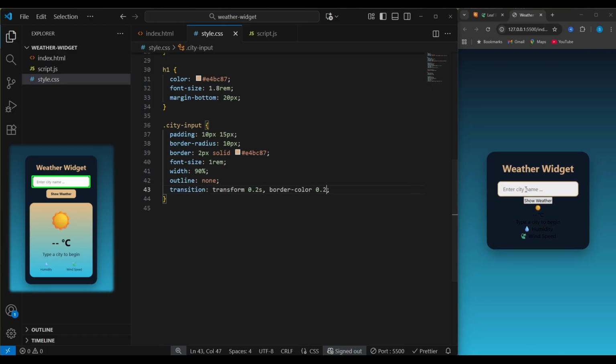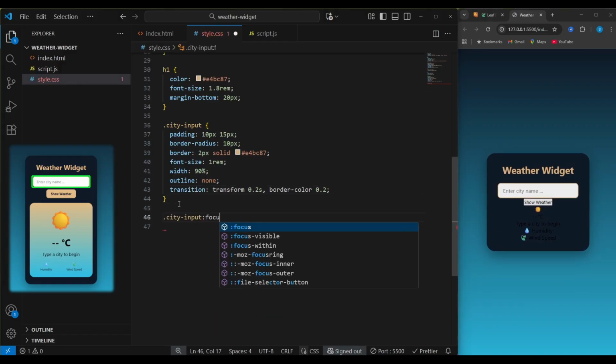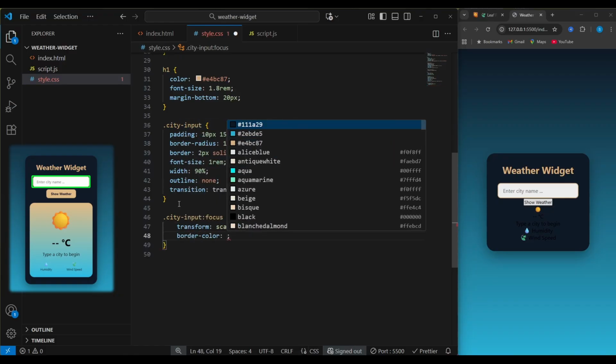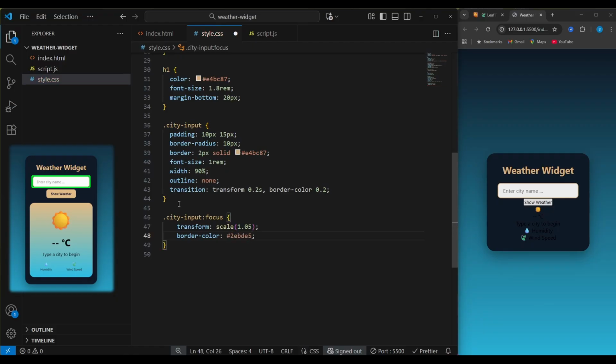It's not working yet because we haven't added the focus styles. When the user clicks inside, we slightly scale it up and change the border to our blue color. So we set the scale to 1.05. We see the changes, but there's no animation. I think there's something wrong here. Yes. In the city input, we need to add an S to the end. Now we see the animation. Looks good.